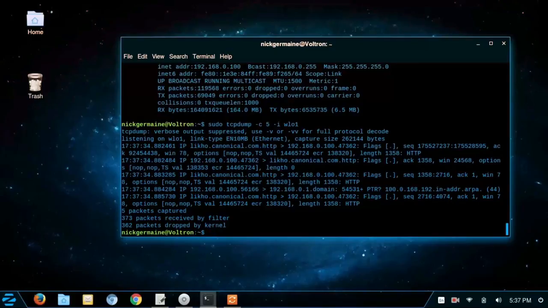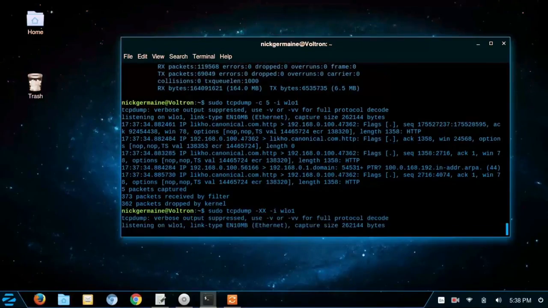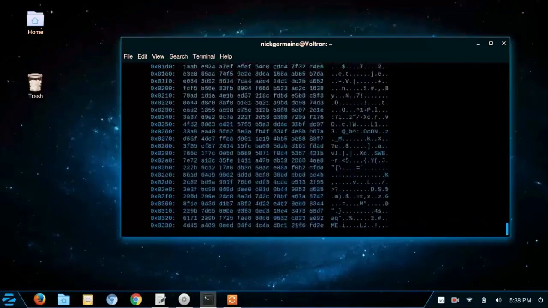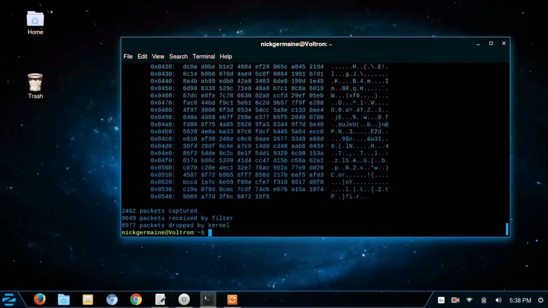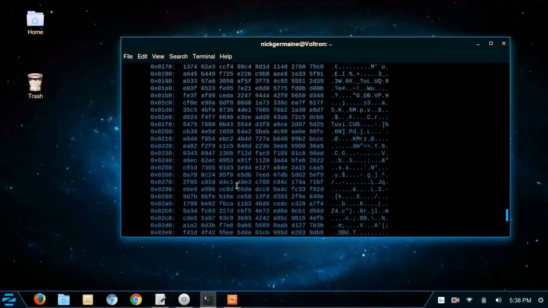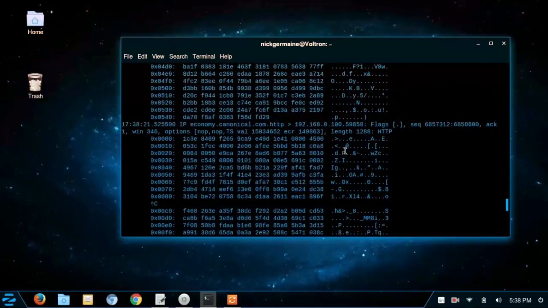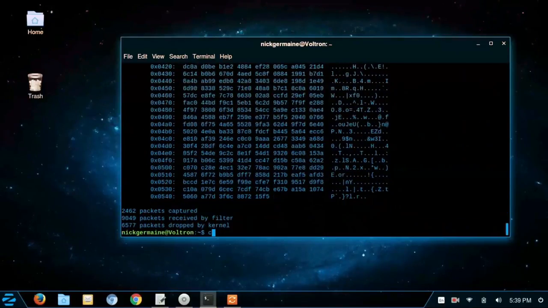Now, in addition to displaying the packets in ASCII format, we can also display them in hex and ASCII. So this may make sense for you if you're looking for some hex response from these packets that are coming in and out. So what we're going to run is sudo tcpdump -XX -i wlo1. I didn't use the -c flag, so I'm just going to cancel there. So this is going to print out packets in hex and ASCII format. So I'm going to clear this here.